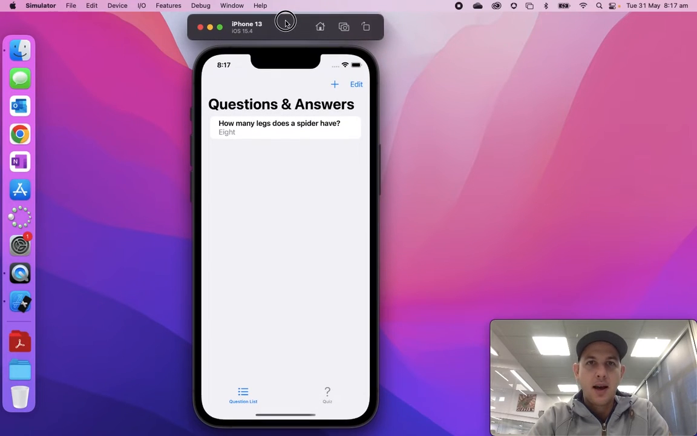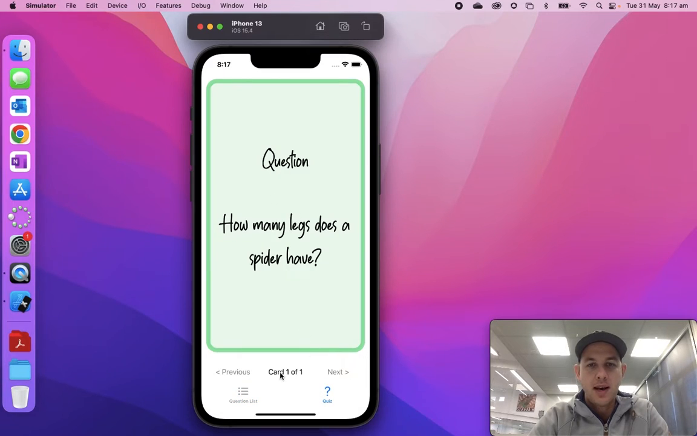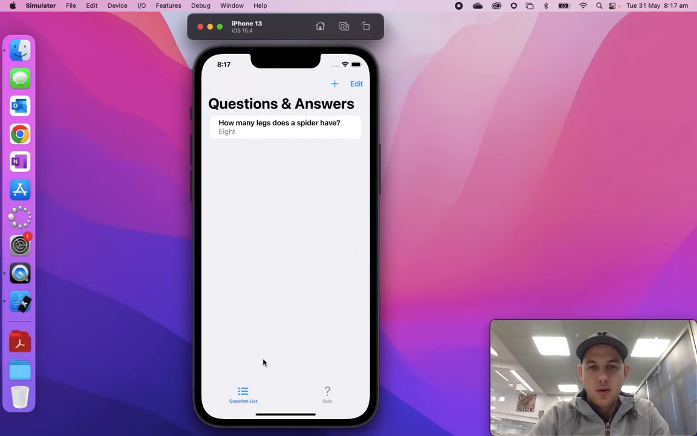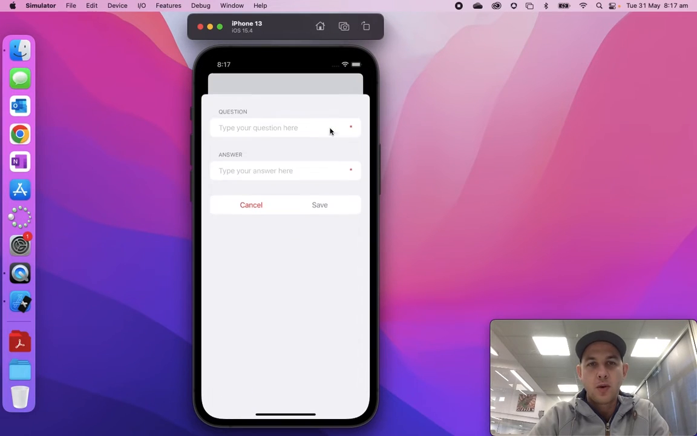Flashcards is a study cards app. Here you can see our question list, and then we have our quiz. The quiz will generate a card based on the question and the answer. You can tap on the question, and it'll give you the answer, and you can flip between them.